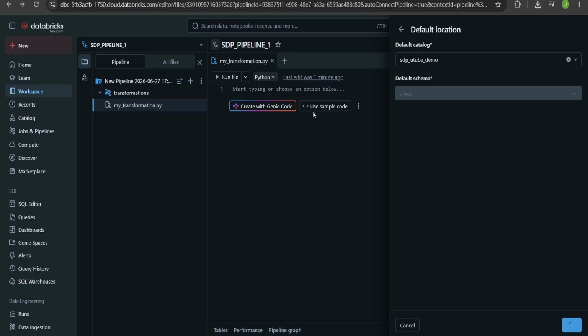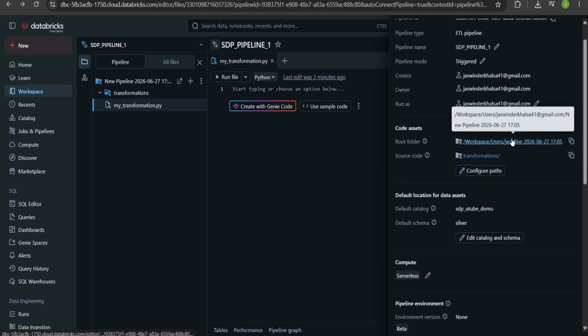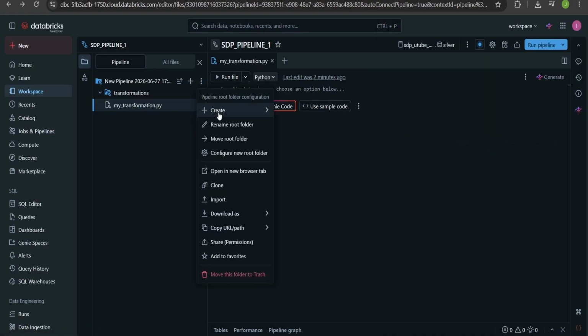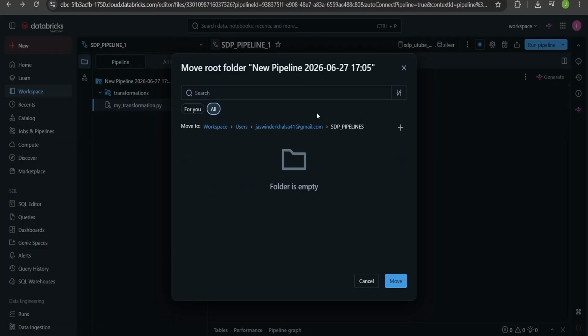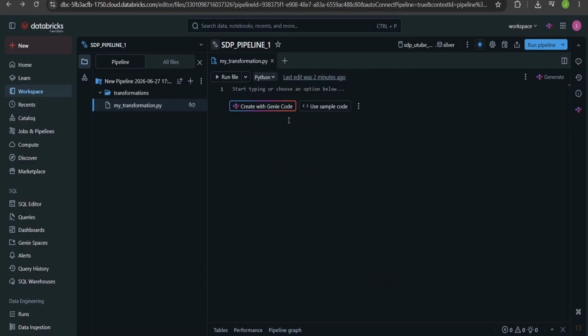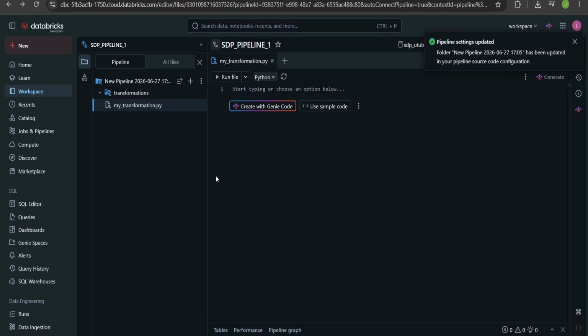Once it is selected, it will show you the default root folder. I don't want to create this pipeline directly inside my username. So I have already created a folder, and here I will click on move to root folder. Then this is the folder which I had created, SDP pipelines. Then I will click on move. In this way, it will automatically move everything from this instance to that specific folder.